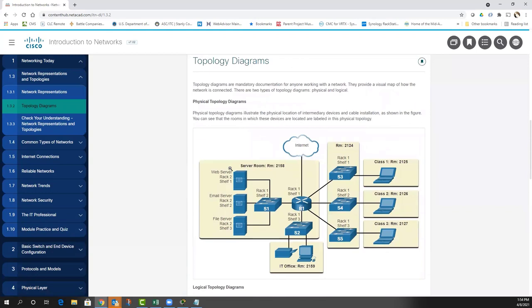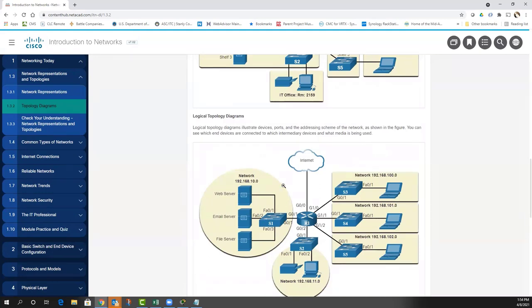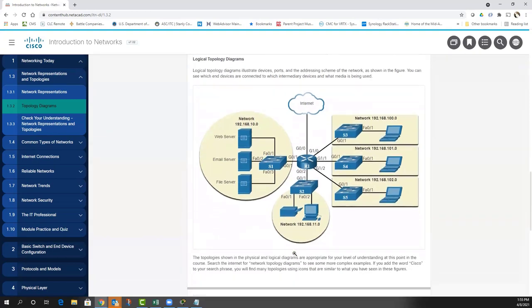Here are our topology diagrams. Here's a physical diagram showing how things are physically connected and where they're at. So these are in a particular rack and on a particular shelf. Whereas the logical diagram shows you more of the networks, how they're logically connected to one another and how they are broken apart using different networking addresses. You're going to learn how to actually subnet and how to break networks into subnets and into logical networks as part of this course.